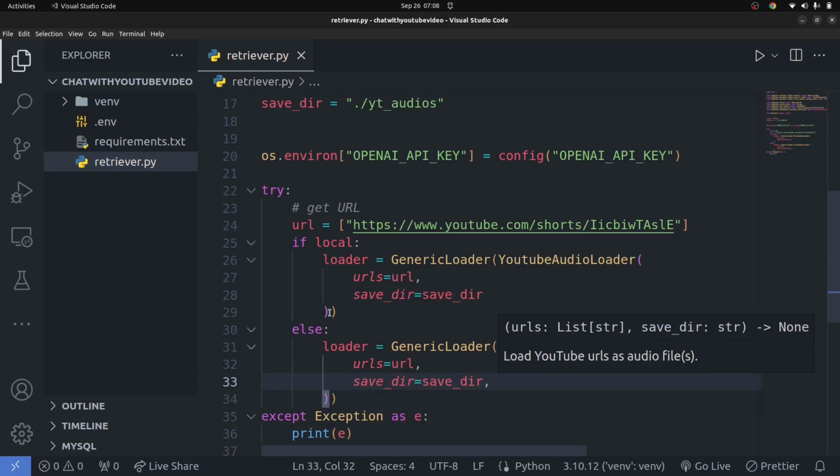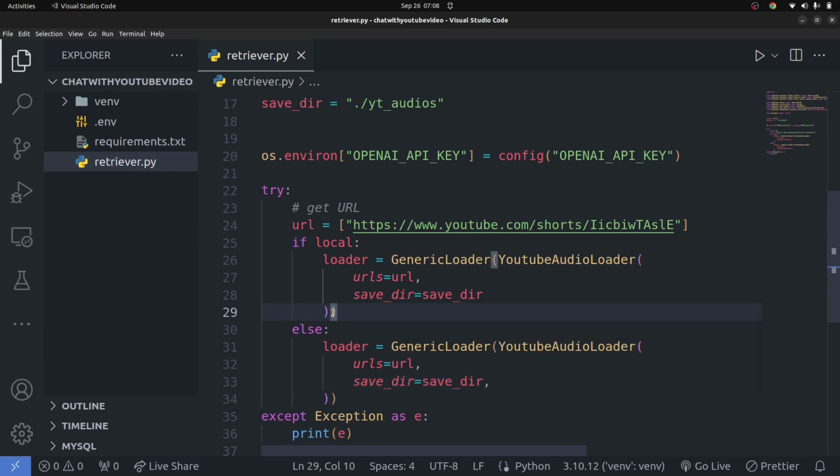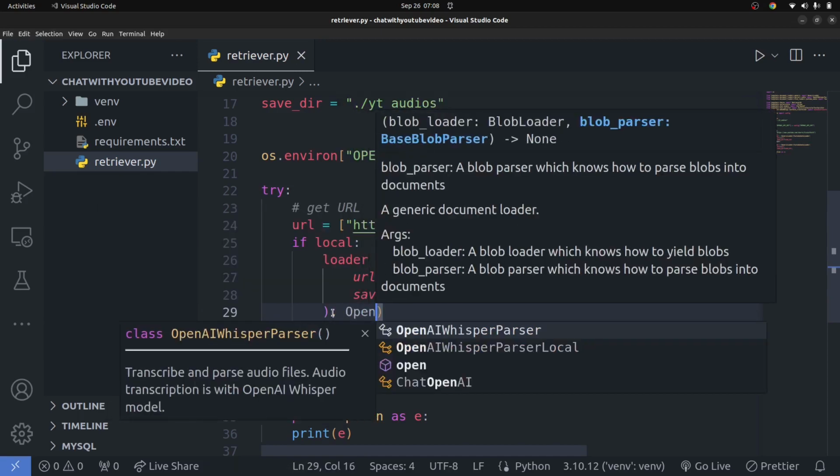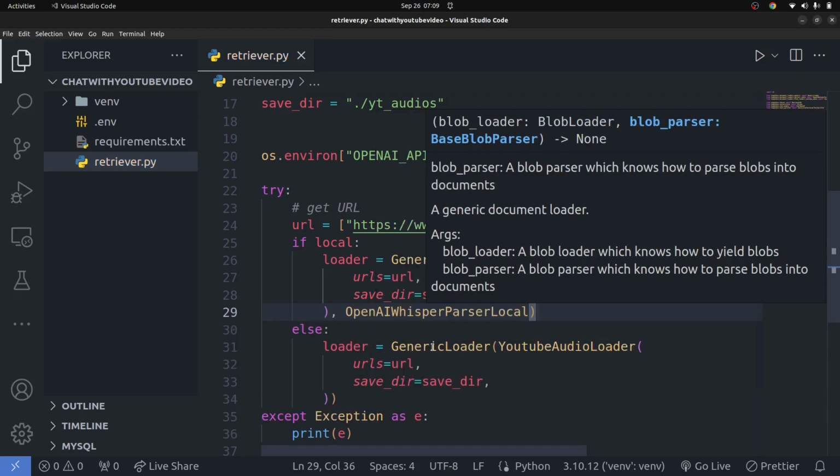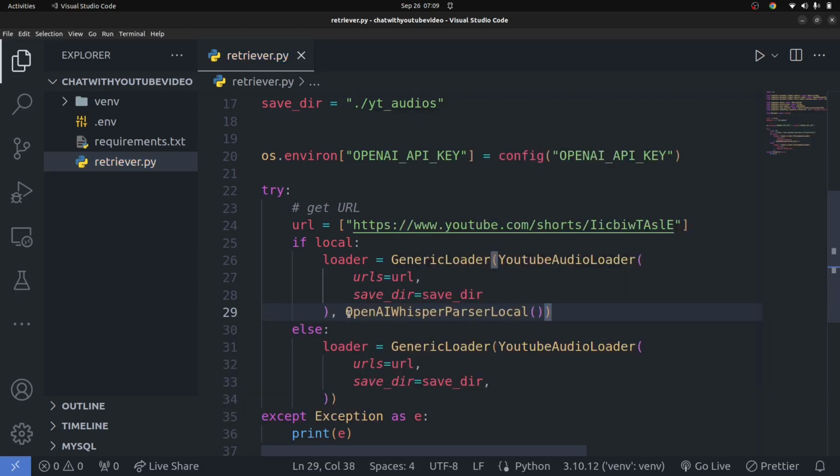Okay, I missed something right here. So once we have this passed in, what I want to do in here is say OpenAI Whisper, the OpenAI local parser, just like that. This is going to parse it locally. I forgot that part, and that's the most important part, why you are saying local. Because of this right here.